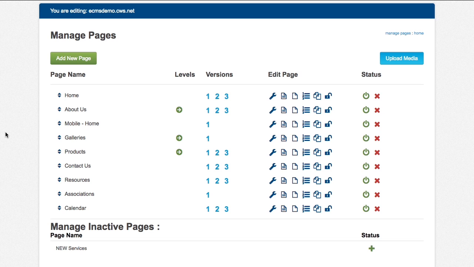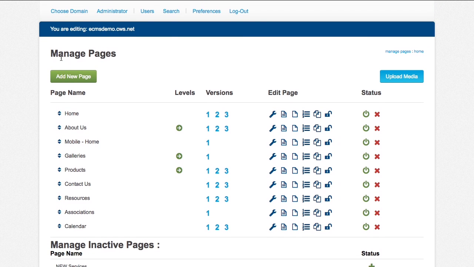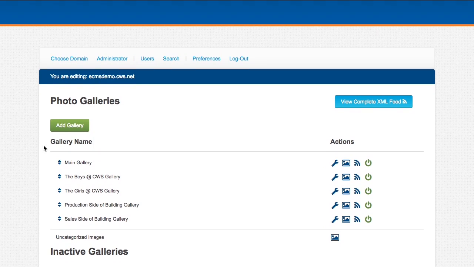So if you are ready to add images to a gallery, you can go up to the administrator and then click on gallery, and it'll bring you to this page and it will show you which galleries that you have. You may only have one. As you can see, we actually have 5.